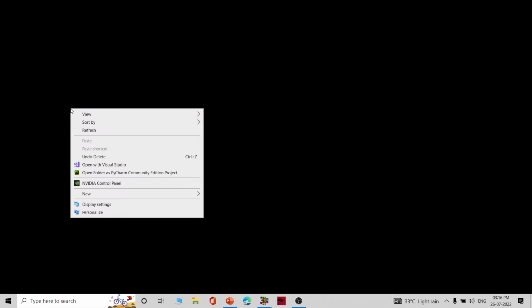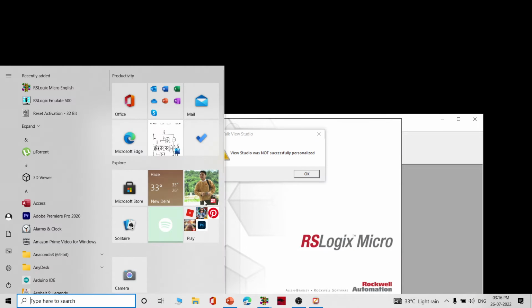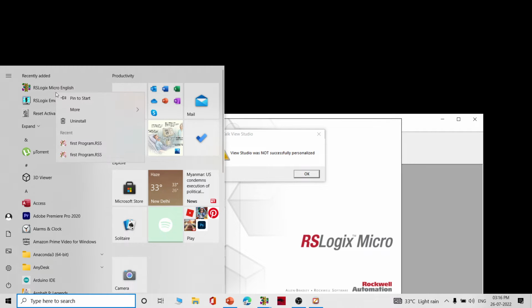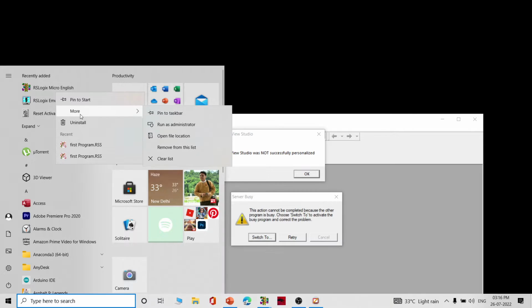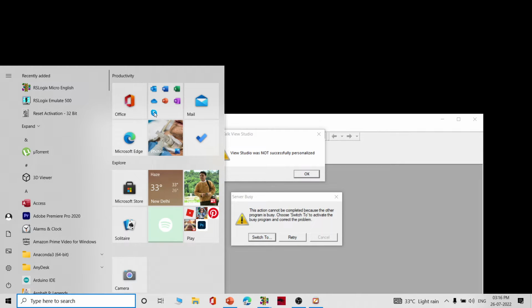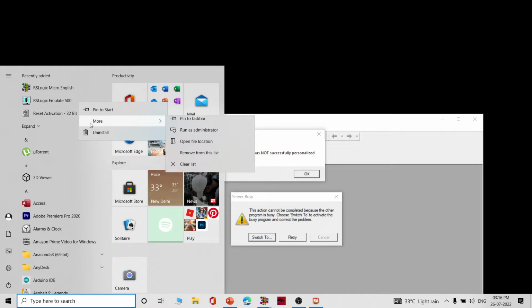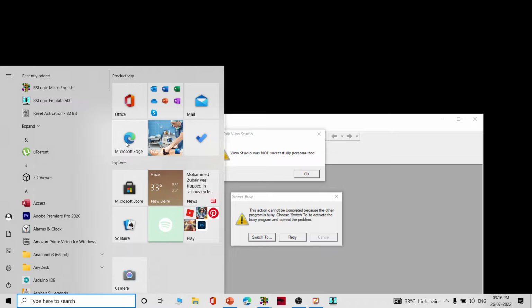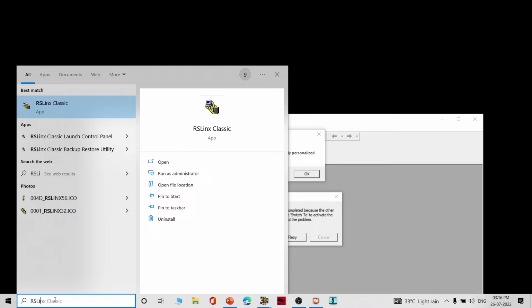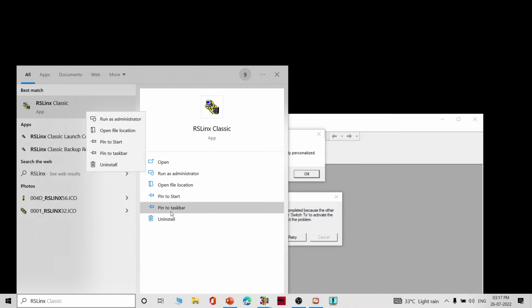Just right click on this software and click on more and pin to taskbar. After that we have to pin RS Logix emulator to the taskbar, and after that we have to type RS Links Classic and add this to your taskbar as well. Just pin it to your taskbar.